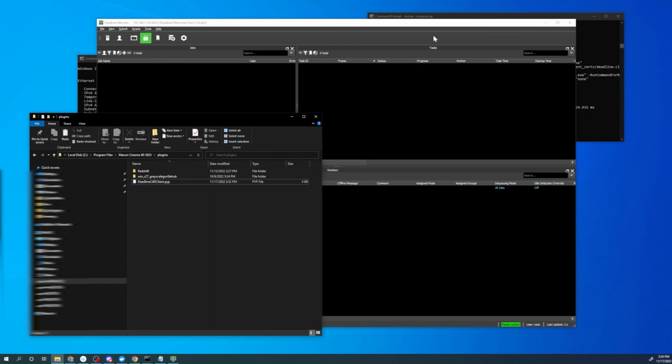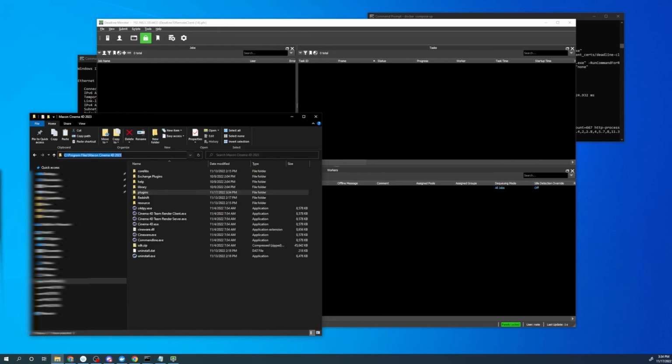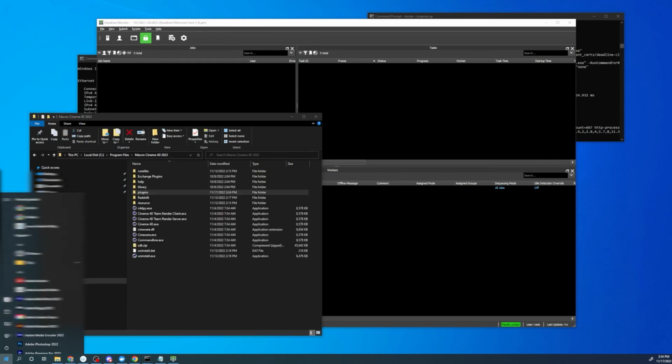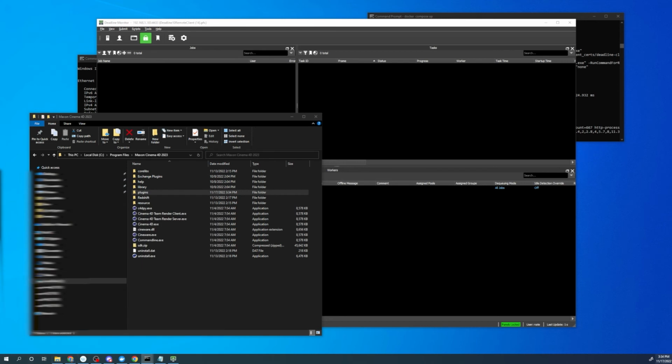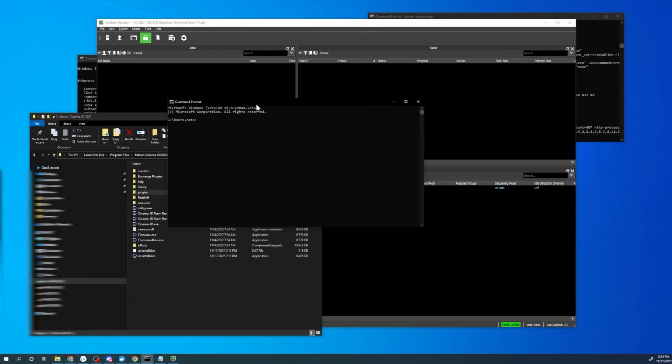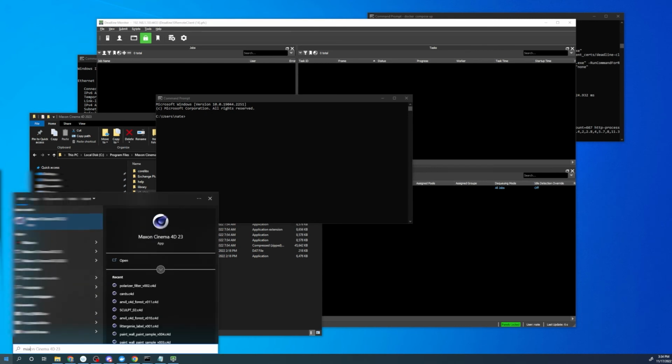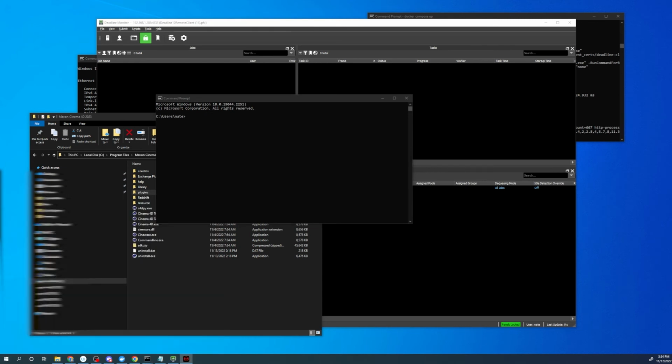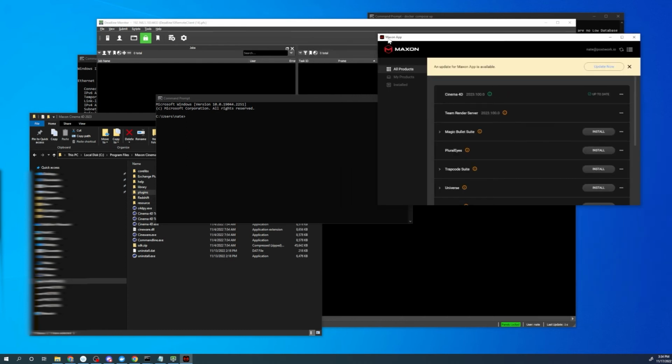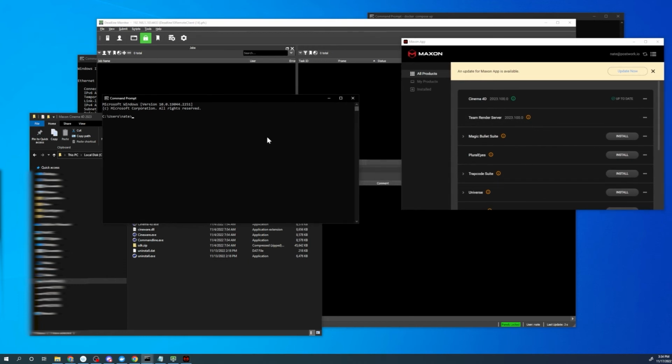So I'm going to do one other really obnoxious thing before I can actually render in here. And the really obnoxious thing is, let me just copy this path right now. And I'm going to open up another command prompt. And I'm also going to open up my Maxon app just to make sure that it's running. So I have my Maxon app running. And I am going to paste that right there.